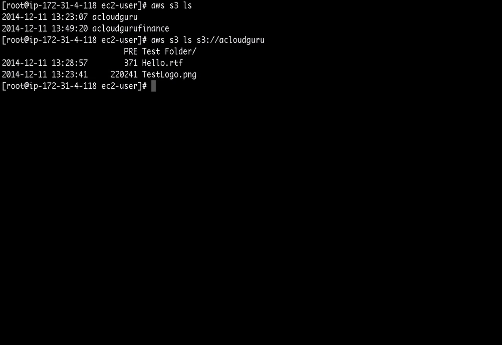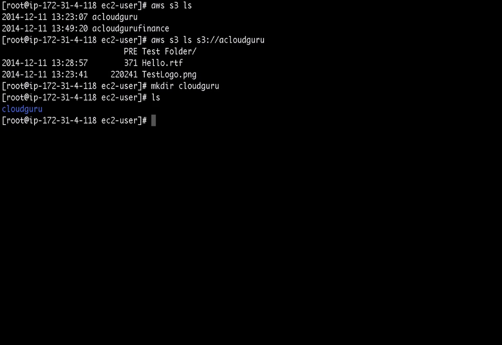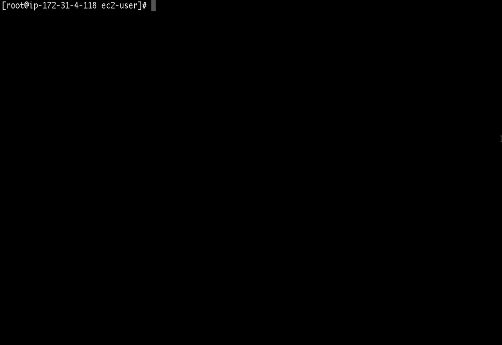So what I might want to do now is copy the contents of this bucket locally to my EC2 instance. So let's make a directory, let's just call it cloudguru. Make sure that it exists. We'll just clear the screen. And now what we want to do is copy the contents of our S3 bucket to our EC2 instance into that folder that we just created.